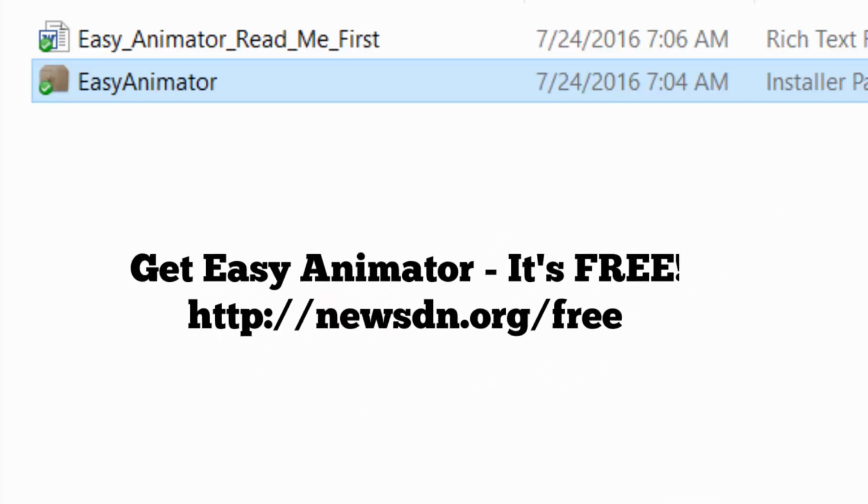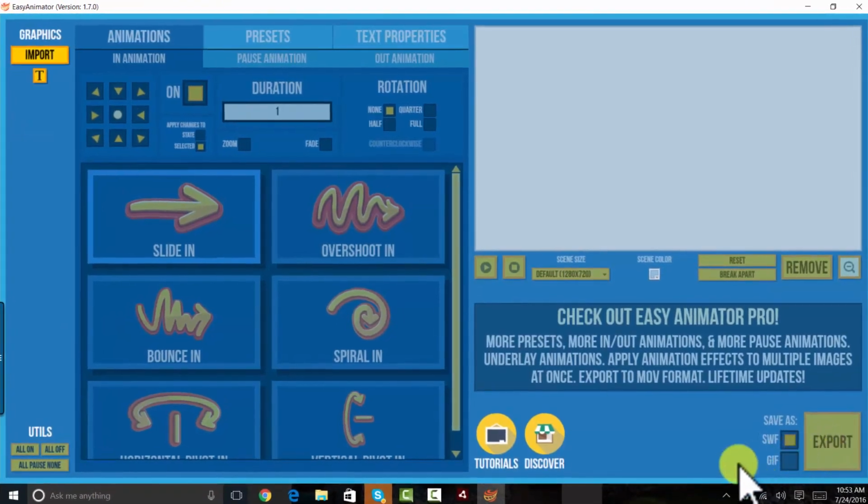If you don't have Easy Animator yet and you want to get it, you can go to newsdn.org/free and pick it up there. Alright, so let's see what we have here.